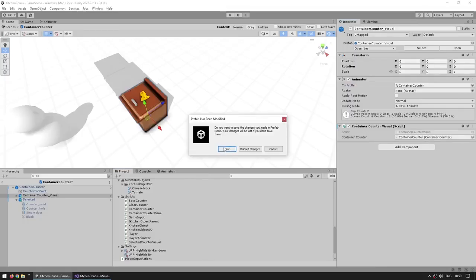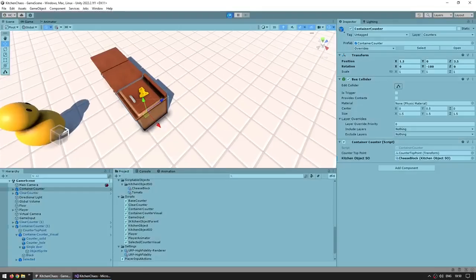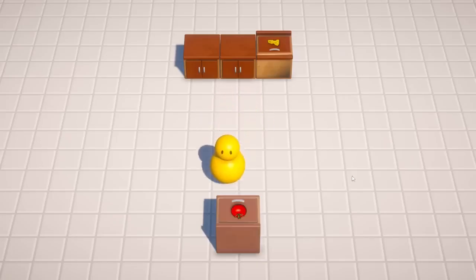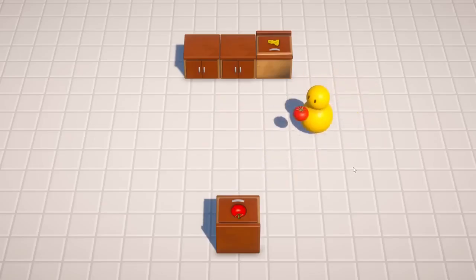So let's go back into the scenes, save the changes, and let's hit on play. So here we are, and if I go towards the tomato and interact, there you go, it plays a nice little animation. All right, awesome.